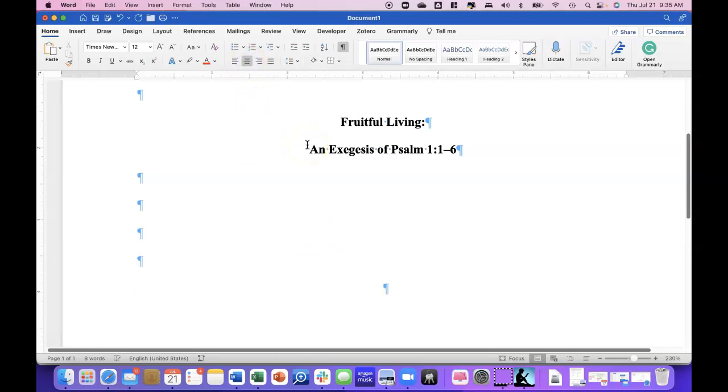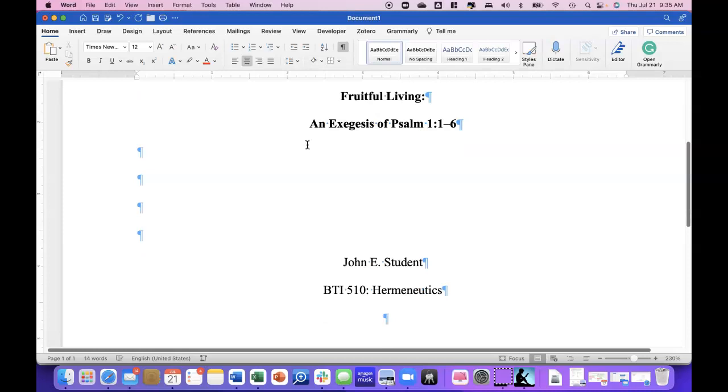And this time we're going to enter the personal information. So we're going to call it John E. Student. It's our made up student. And then we're going to enter the course information. So in this case, it's going to be for BTI 510 colon and then hermeneutics. And then we're going to enter the date that it's due. So let's just make a due date of January 2023.